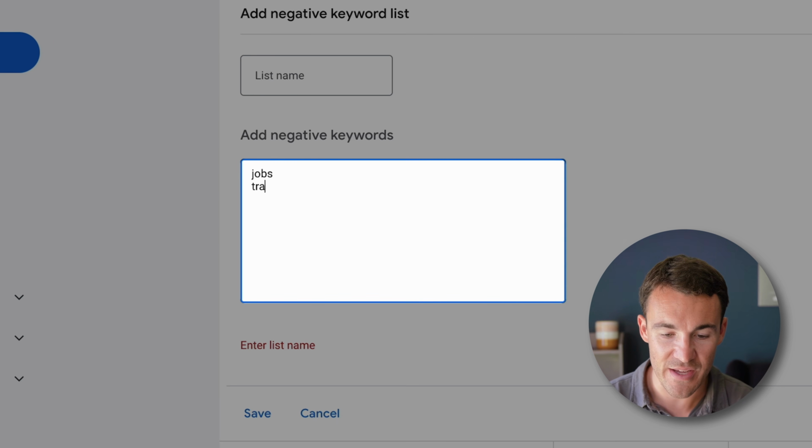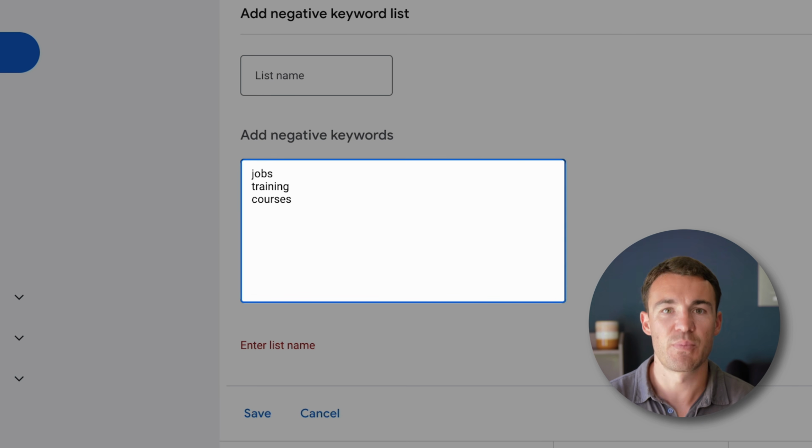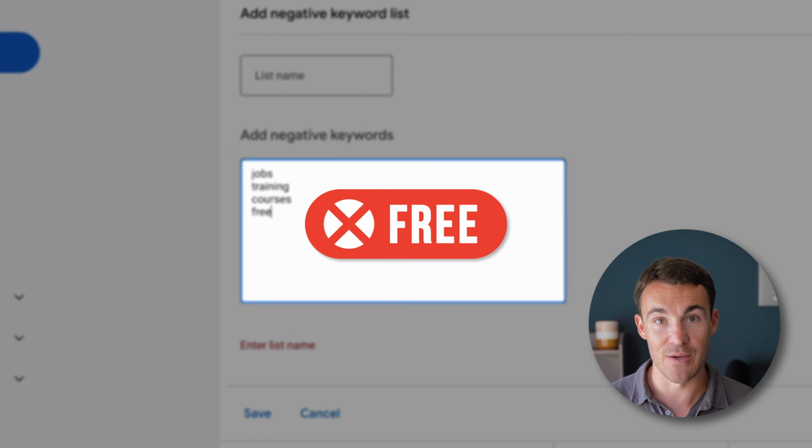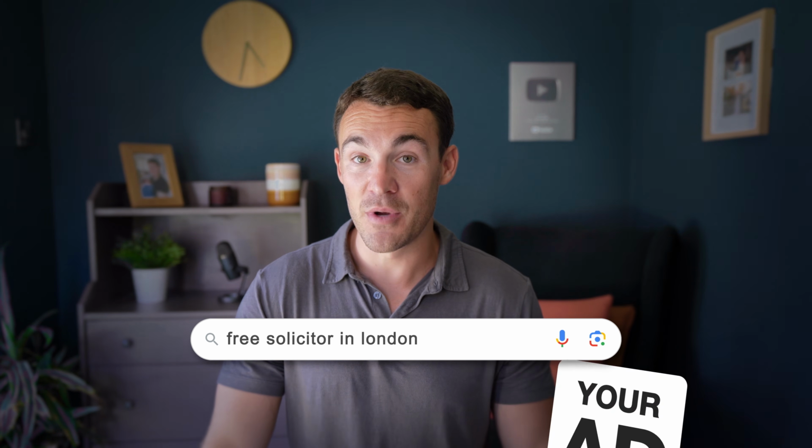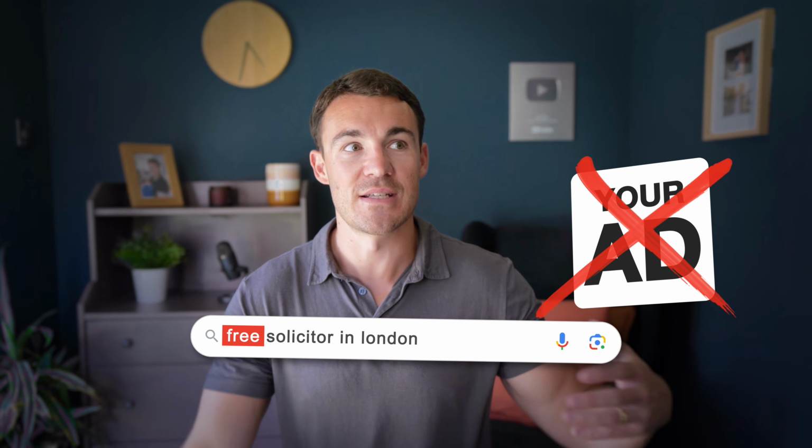You also don't want things like training or courses, because that's the same sort of thing. Someone's looking to become a solicitor, they're looking to learn. If that's not what you offer, you want to get rid of those. You probably want to add in, and just about every business wants to add in, the word free into their negative keyword list. If someone's searching for free solicitor in London, and that might sound weird, who would ever search for that? I promise you there'll be lots of people searching for that, and they are very unlikely to be good quality customers. Now, not all businesses want to do that, because some businesses actually offer free things on the front end to get new customers, so you wouldn't want to do it in that scenario.